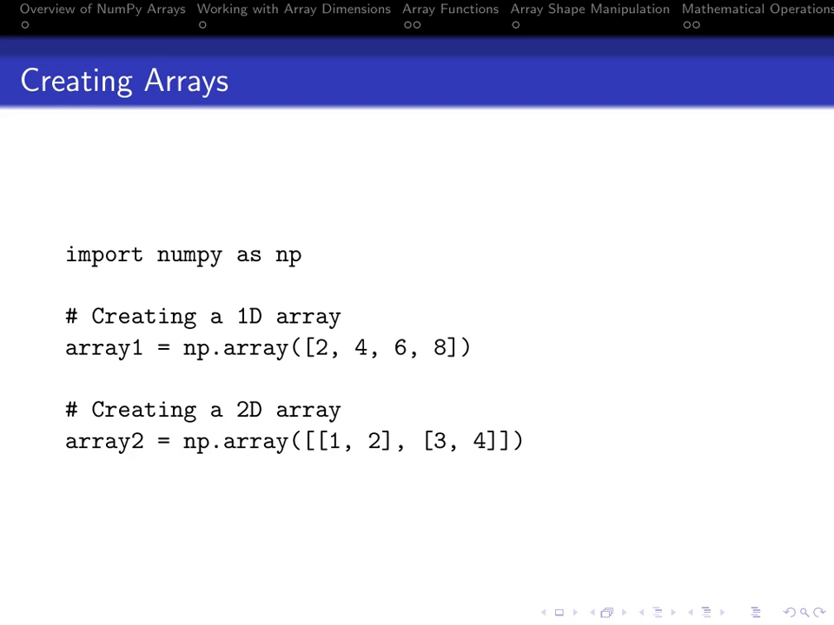Next, we'll look at how to create arrays. With simple Python code, you can define one-dimensional arrays for lists of data or two-dimensional arrays for structured datasets. This makes organizing and processing data intuitive.